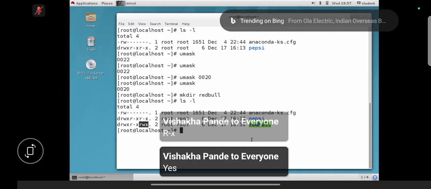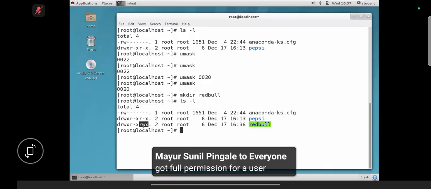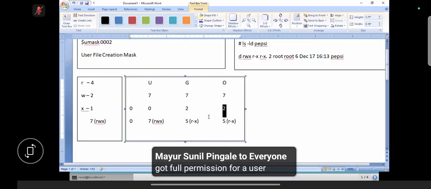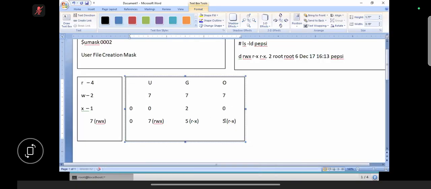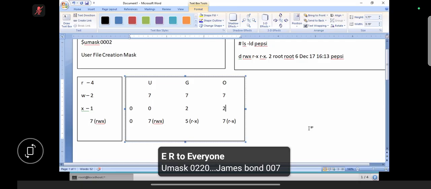Then what happens? Got it now? So now we got full permission for other users, RWX. If you provide 0, 7 minus 0, how much? 7. Then you're going to get RWX. I hope you got it, guys. This is how you get default permissions in your operating system for files and directories. So this is the logic while you're executing mkdir. This calculation will happen inside. Clear?